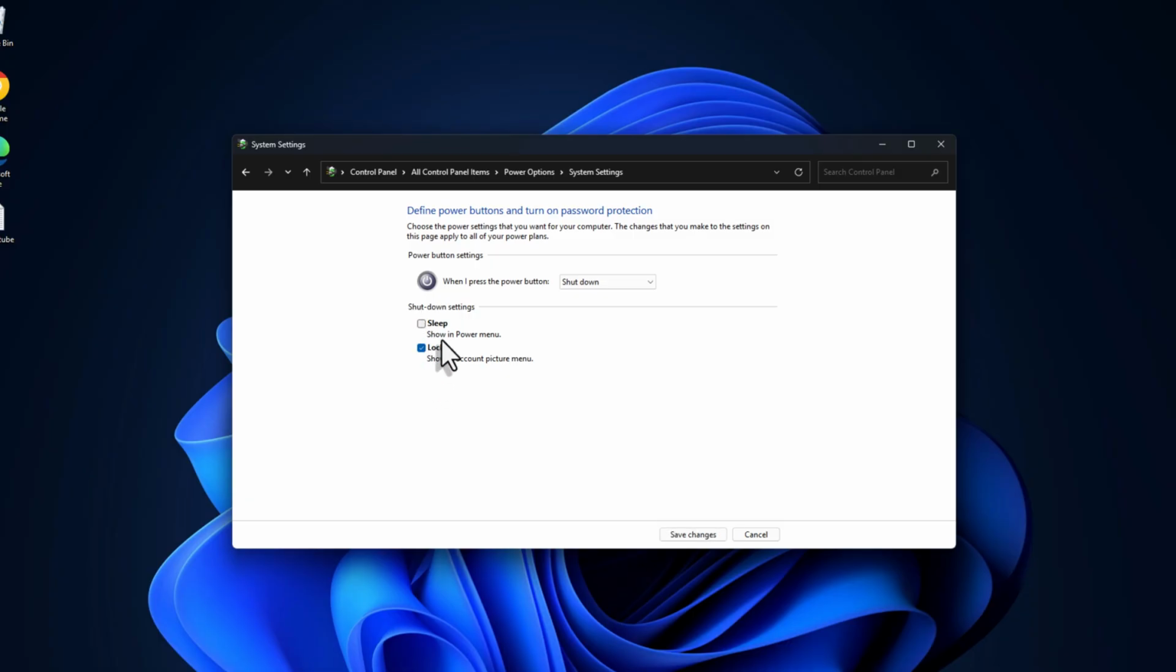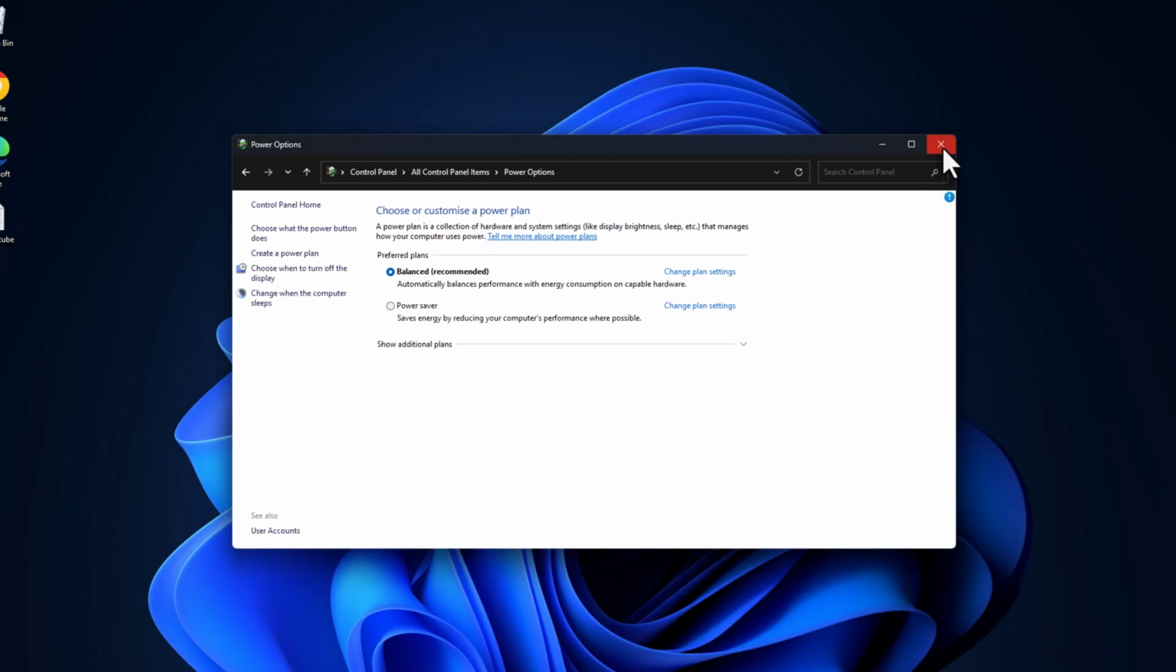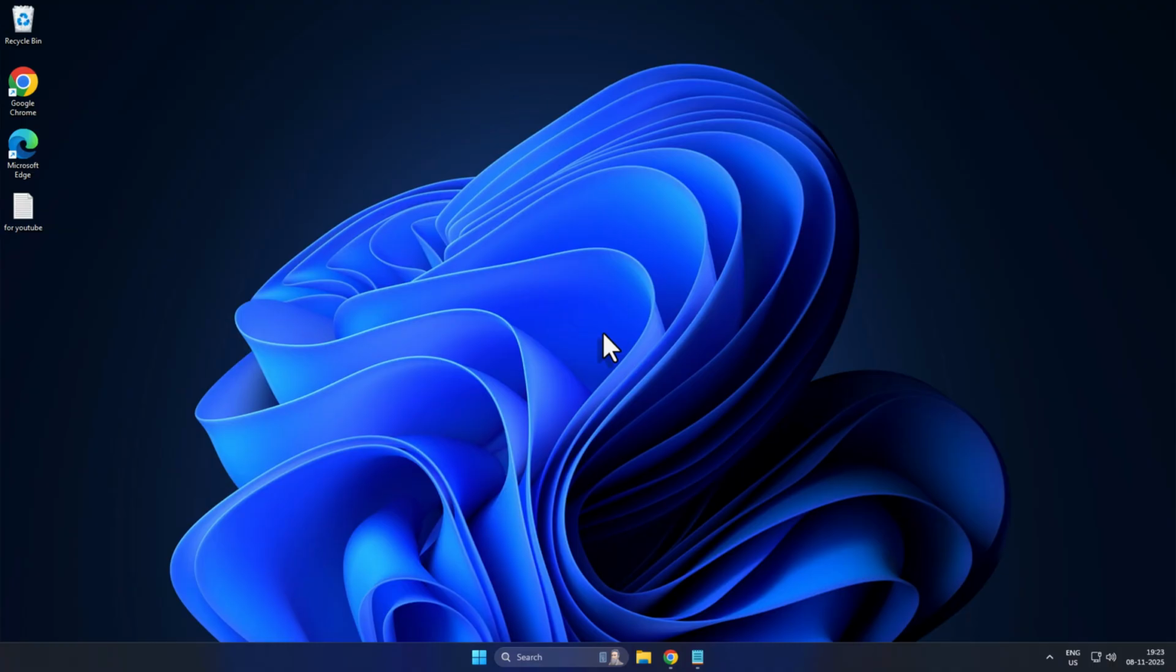In my case, I am in VMware, so the option is not visible. In your case, you will see the option called fast startup. Just uncheck that option and then select the save changes option. And that's it. Your display should now work normally without the black screen.